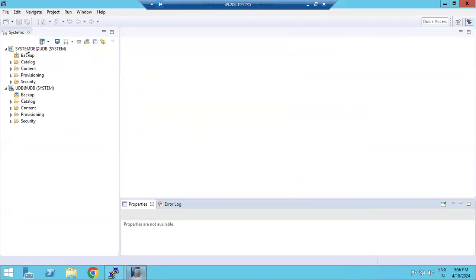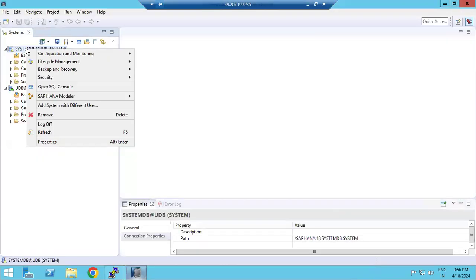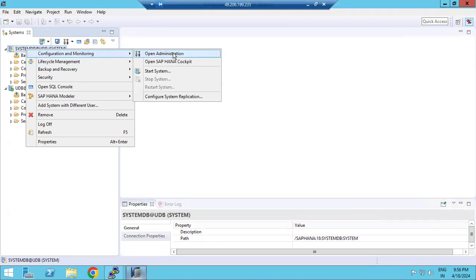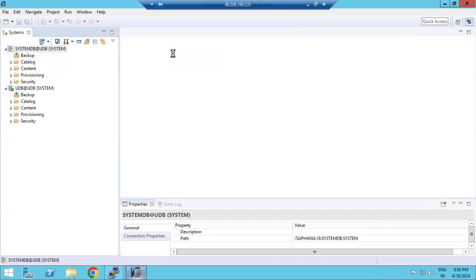Now if you open the system DB, right click once you add it to the HANA Studio, and if you double click it, it will open the administration page. All the administration part we have to discuss from here only. Just go to the configuration and monitoring, then open the administration page. Then the administration page will be opened here.